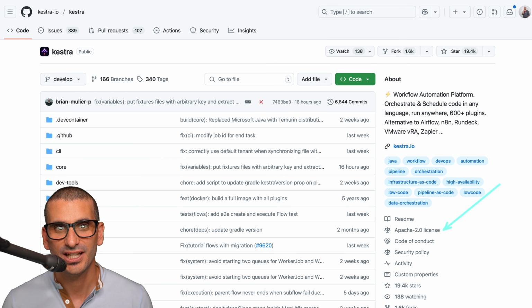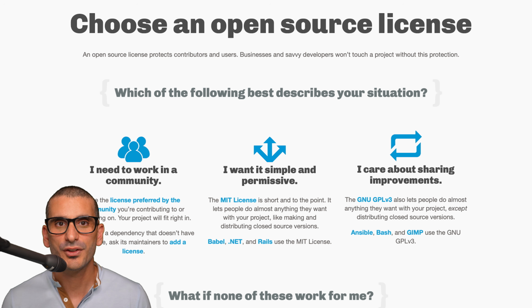I suggest check the license. Make sure it has an open source license. Not having any license does not make it more open. In fact, it limits the scope of what is possible. Have a look at the website Choose a License by GitHub with do's and don'ts of each license.